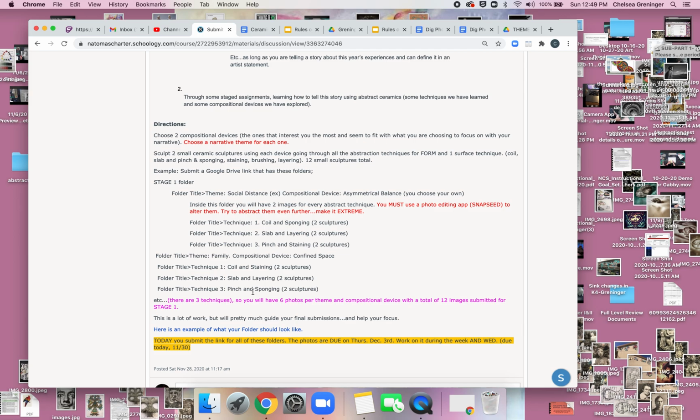Okay, so these are small. They're meant to be kind of like sketches, quick. Okay, so don't stress out and spend hours on each one. That's not what I'm looking for. I really want this to be kind of like sketching in clay. Then you're going to submit a Google Drive link that has all of these folders.